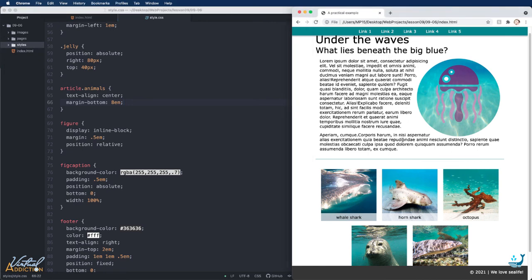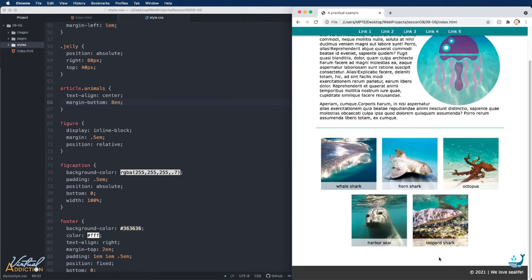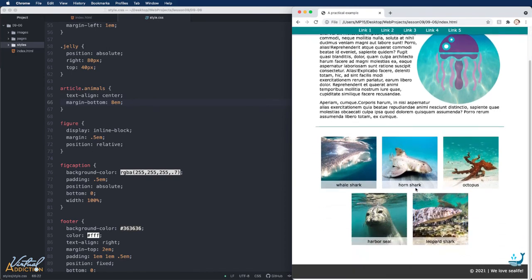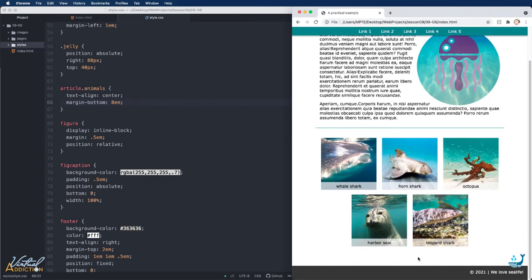If I refresh now, then you can see that I have plenty of room at the bottom and I'm able to scroll a little bit farther than I need to, which allows me to be sure that I can read all of the information on the web page.